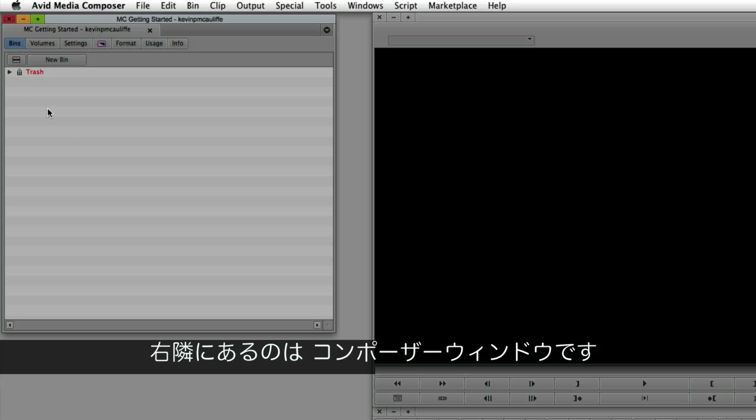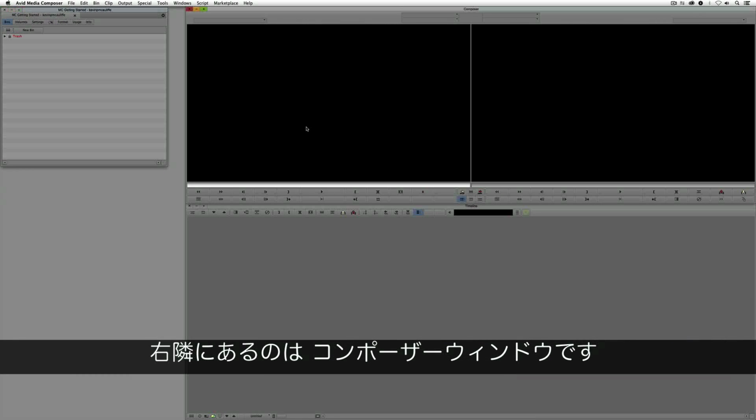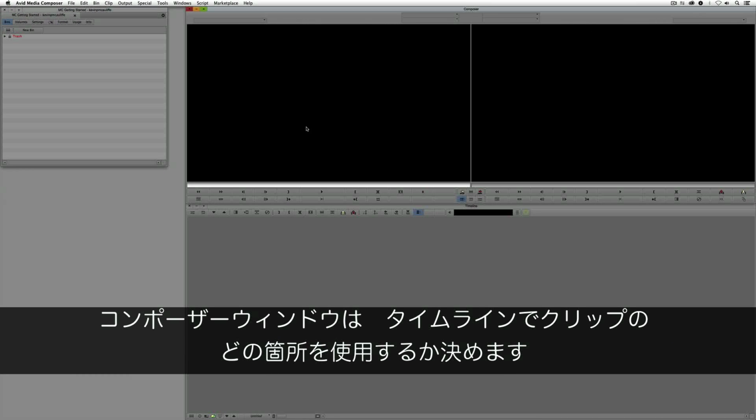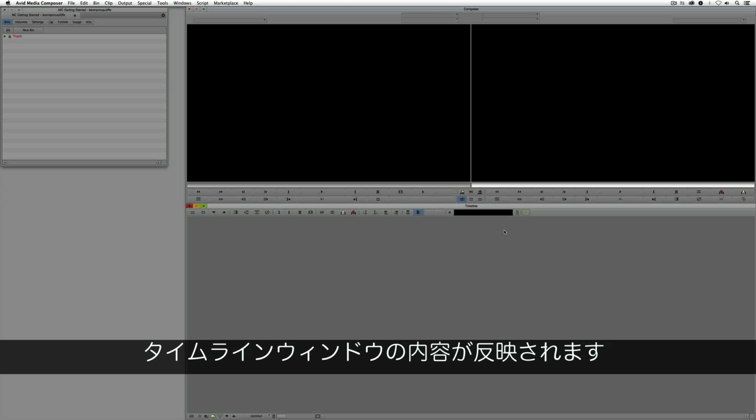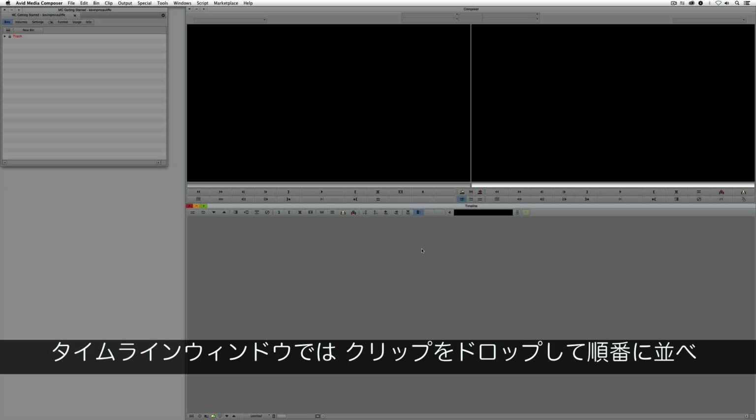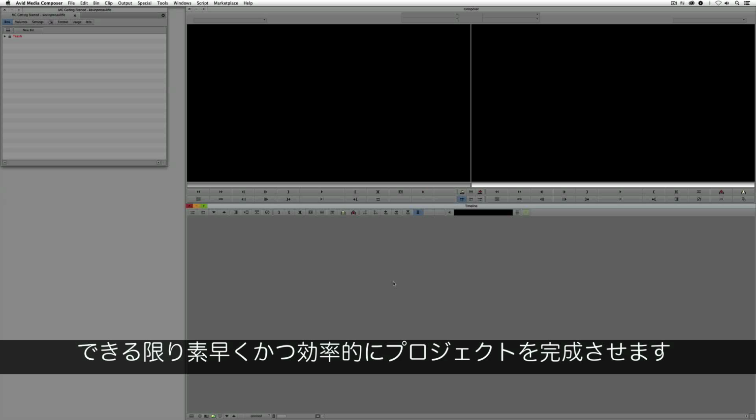Now, the next window that you're going to see immediately to the right over here is the Composer window. The Composer window is where you're basically going to make all of the decisions that you're going to want to make as far as what parts of clips to edit into your timeline. We have the Preview window located right here, as well as the Sequence window right here that reflects what's going on right down here in your timeline window. Timeline window is obviously where you're actually going to take the clips and drop them into order and do your effects work as well as audio mixing to get your project done as quickly and efficiently as possible.